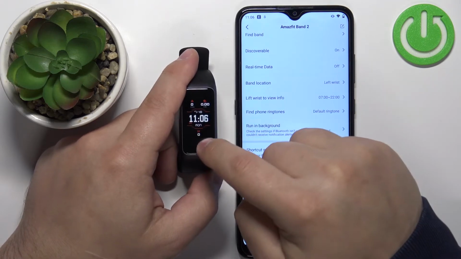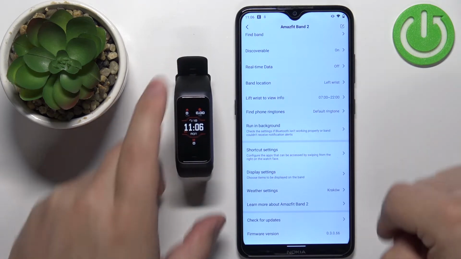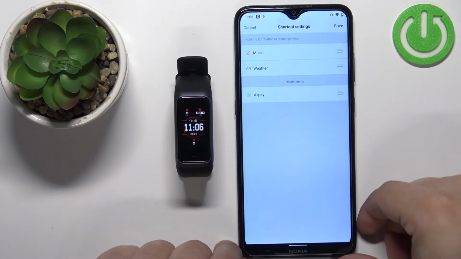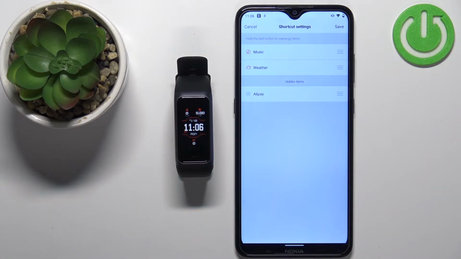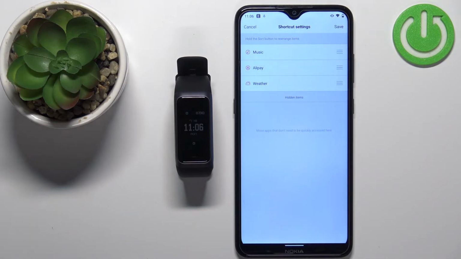So we wake up the screen, swipe right, and as you can see, we have music and weather, and the Alipay is gone. You can also add, or rather unhide the items, of course, so we can grab them and drag them to the list, like this, and we can change the order of the items on the list.